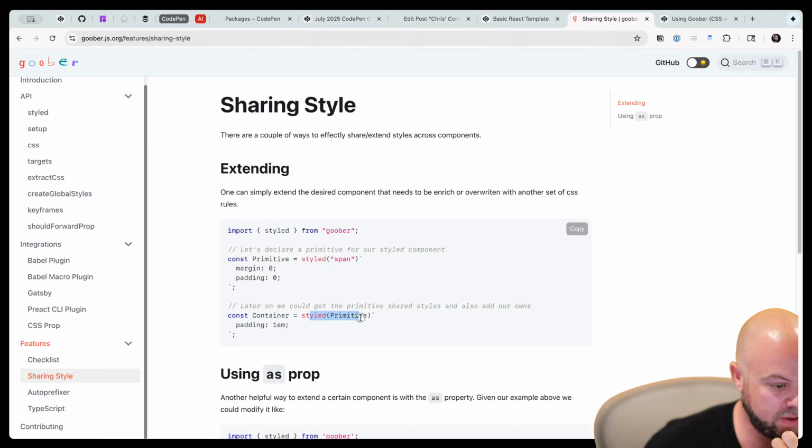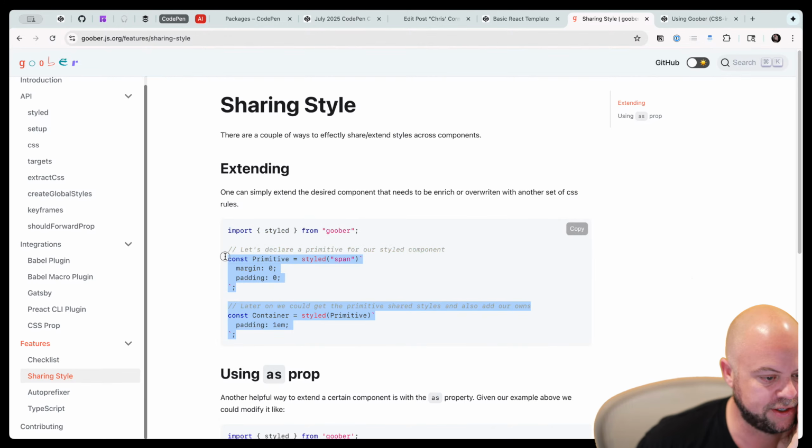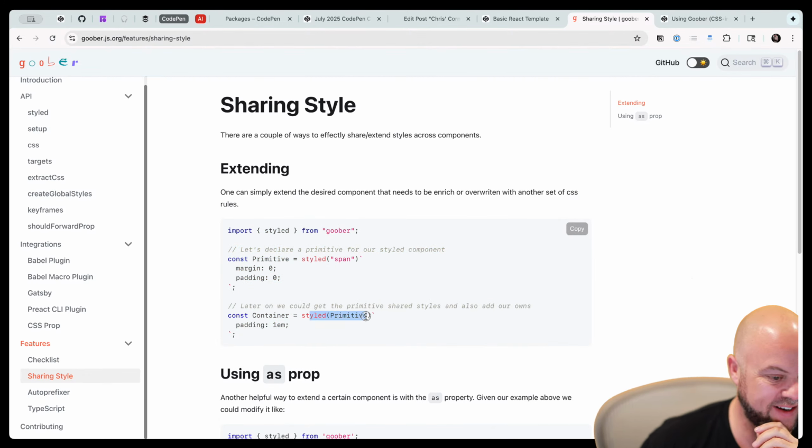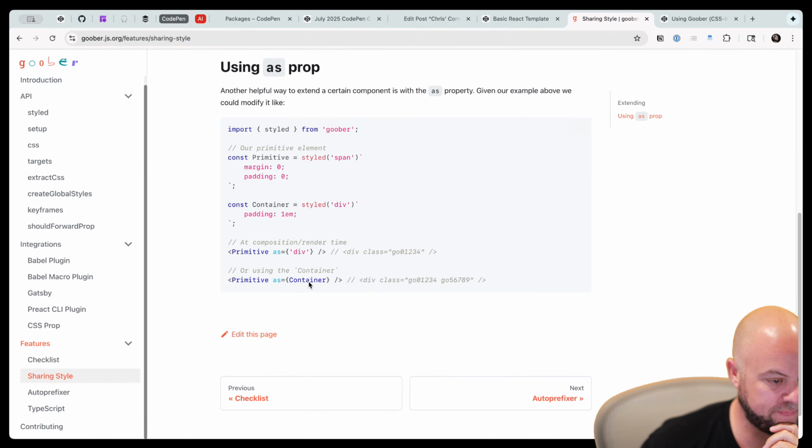So that's a span. Oh, you do, you just pass in this thing. I was doing it right. My intuition was... no, it wasn't correct, because these are both gooberizers. They're not JSX rendered things. Oh, and this is the combination thing. Primitive as container. I like as. As is what we need, I think.